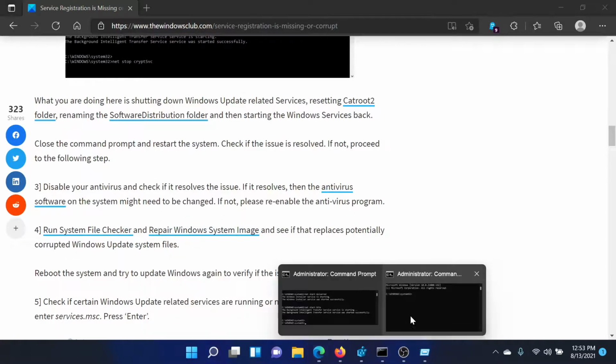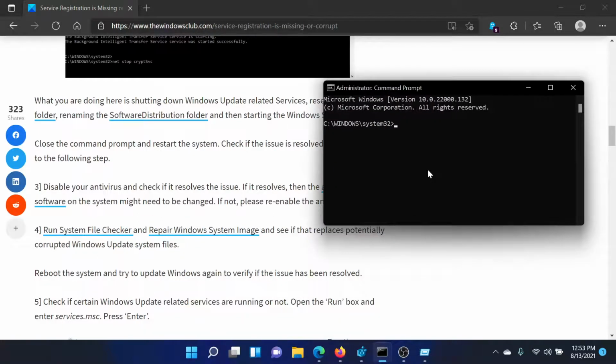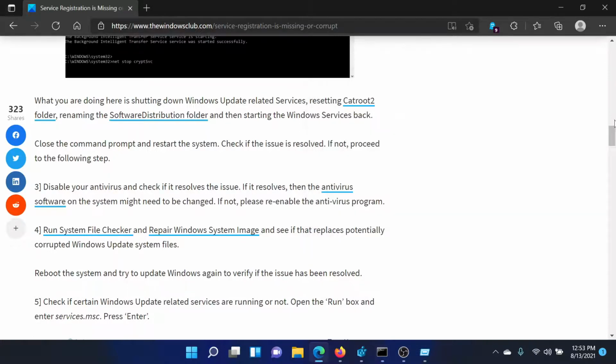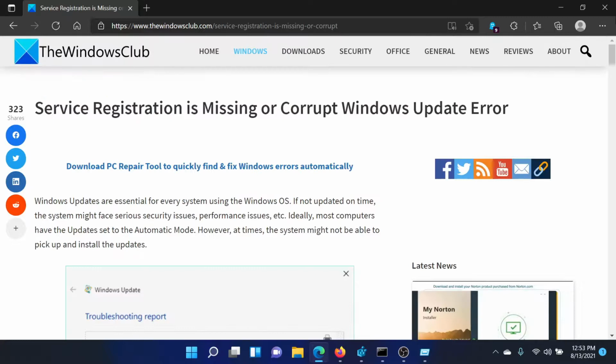Again, open the elevated Command Prompt window, and in the elevated Command Prompt window, type the command SFC /scannow and hit enter to invoke the SFC scan. Isn't this easy and interesting?